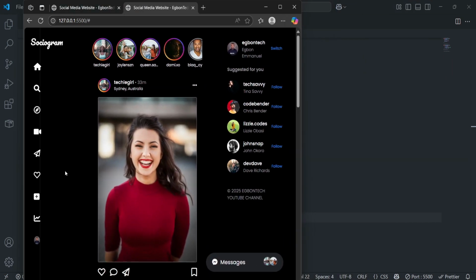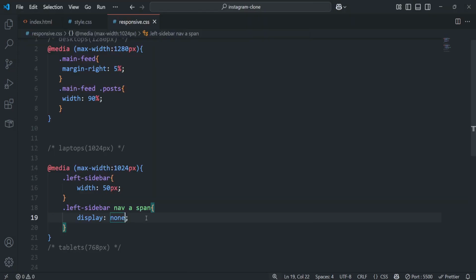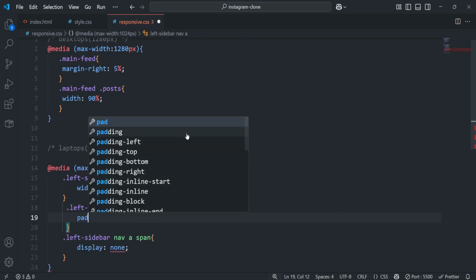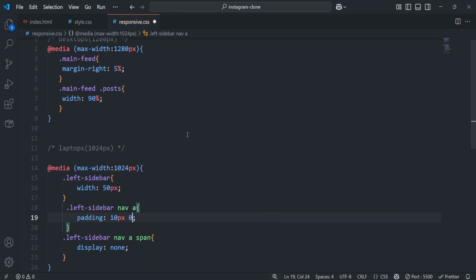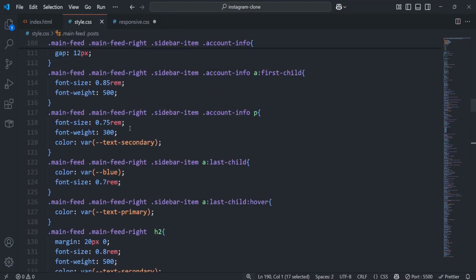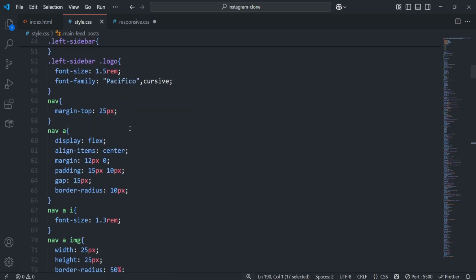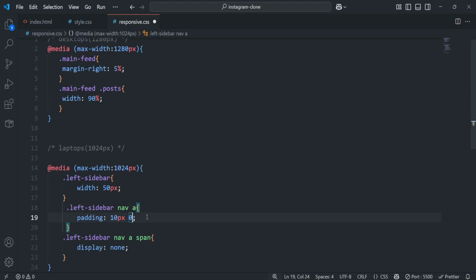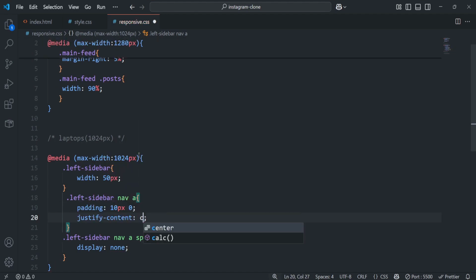So next, I'm going to position these icons so they actually look better. Okay, I'll copy this. I'll paste that up here. I'll give the icons a padding top and bottom of 10 pixels, left and right of 0. Now I'm actually reducing the initial padding we gave to these links up here. We gave these links a padding top and bottom of 50 pixels, left and right of 10 pixels. Now we're using a padding top and bottom of 10 pixels, left and right of 0 pixels. And this time I want to justify the content at the center. I want the icons to be at the center of that 50 pixel sidebar.